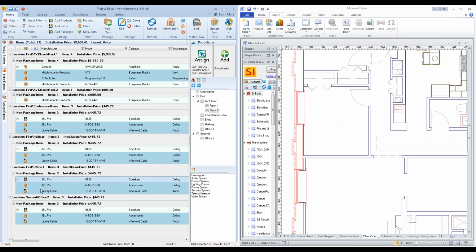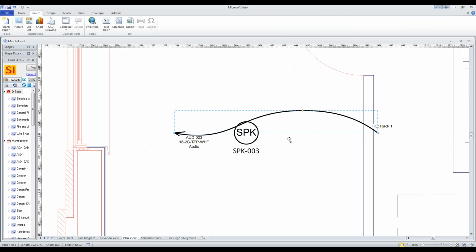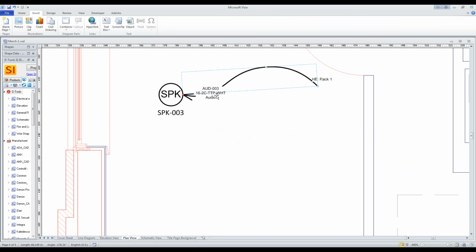So I'm going to click on my speaker, my cable, drag and drop it out. So there's our items here on the page. Make this full screen so you can see it. So basically just take the cable, snap it to the speaker. I can now move the speaker to where I want it to go. And this has saved literally minutes of labor just by dragging and dropping this out.